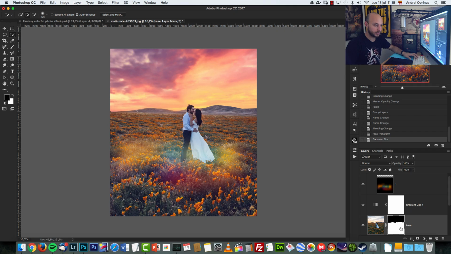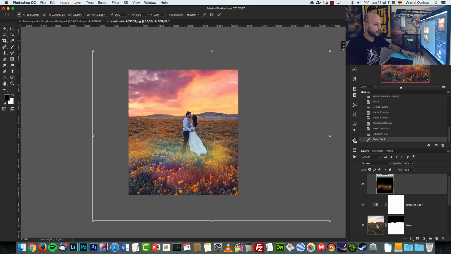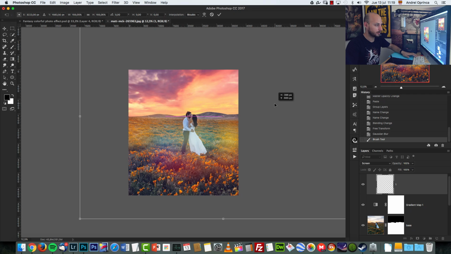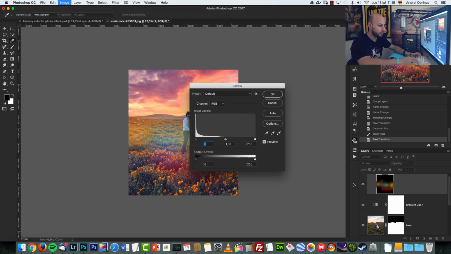But before I do that, I want to select the base layer and paint with black with an opacity and flow of 100% on top here to delete that line there on the layer mask. Now let's go back here, and I want to make this even bigger, like that, and I will leave it there. If it's too bright, instead of decreasing the opacity, you can use levels with Ctrl Command L.